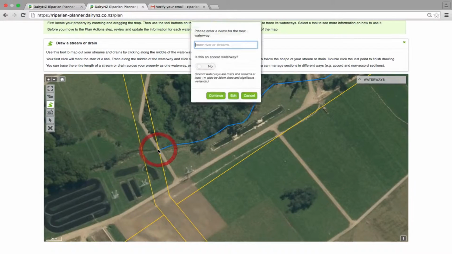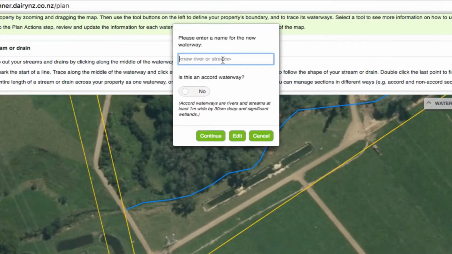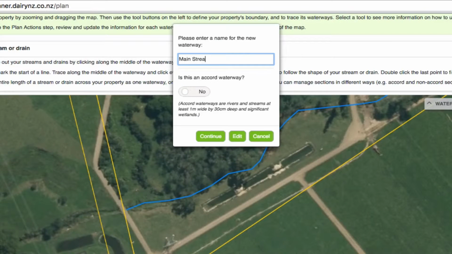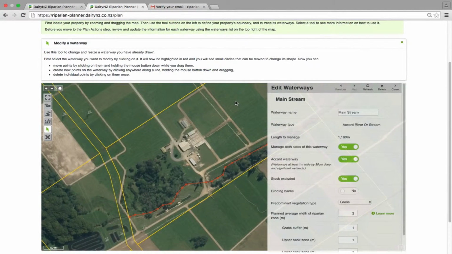You can double click on it and it will ask you for a name. The riparian planner will also ask you if it's an Accord waterway. An Accord waterway is 1 metre wide and 30 centimetres deep. Accord waterways will be prioritised for actions later on. You can continue drawing, or in this case, you can edit. Accord waterways will have further questions. Answer these questions as best you can, as it will be important information to action later on.